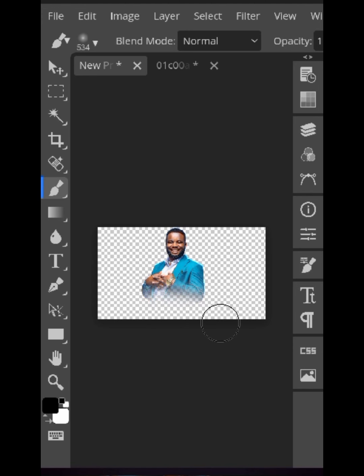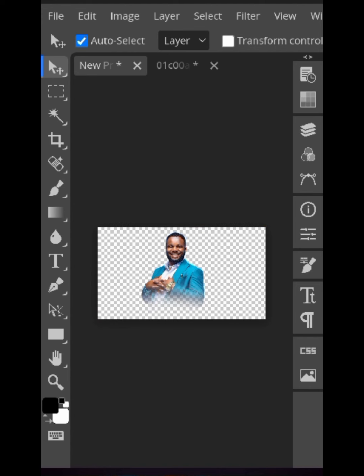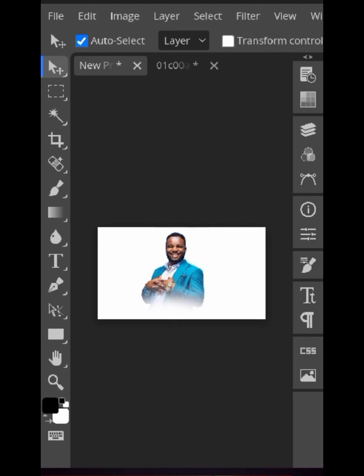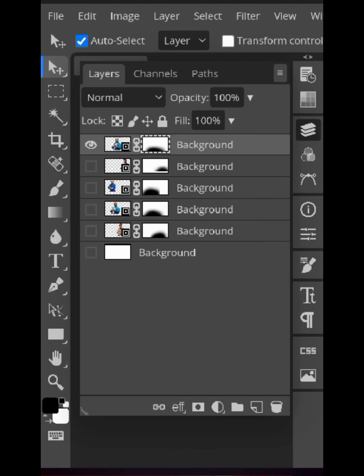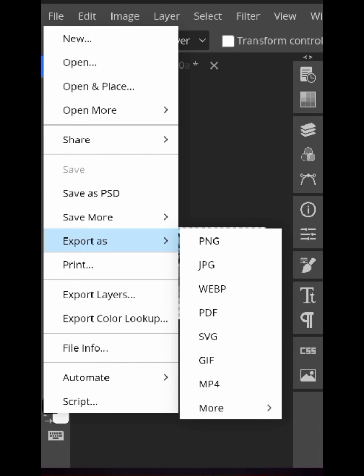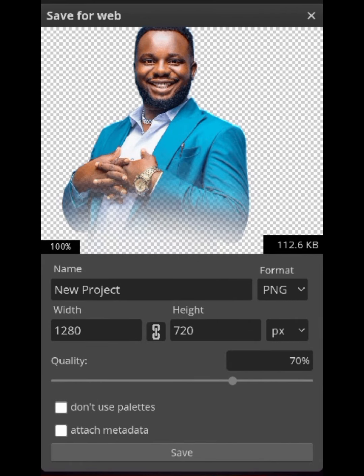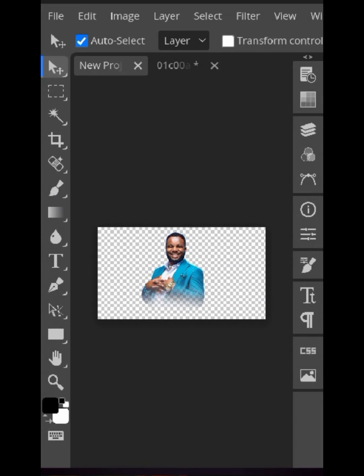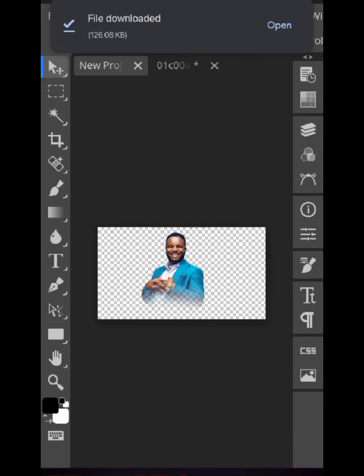You can use this for your blending of pictures if you want, and if you want to save this as PNG, you have to make sure that your white background is off. So you have to off this white background. Then you go to file, go to export as and go to PNG. This will save the file as a PNG file. You can increase the quality if you want, or you can just leave it at 7. Then you save and it's going to download. So that's how you can save your blended pictures.